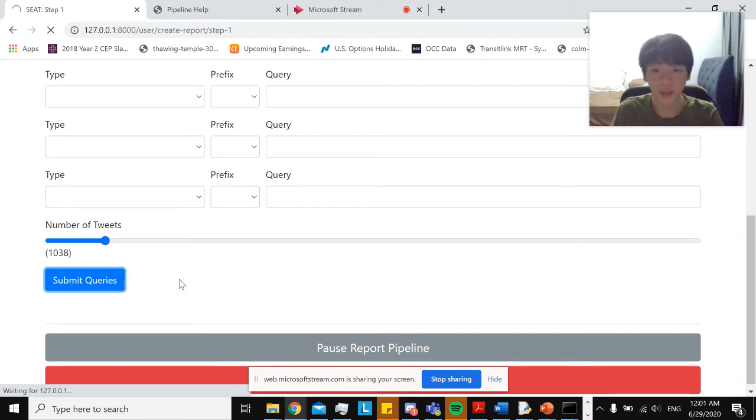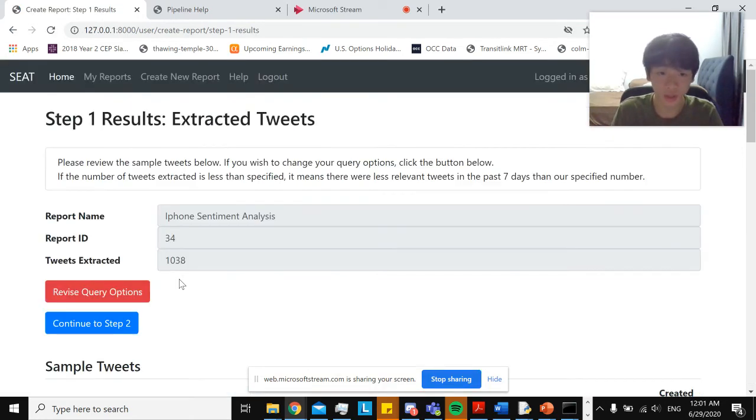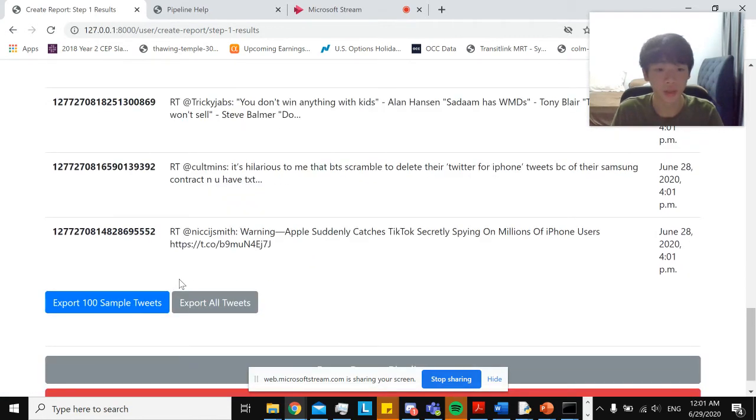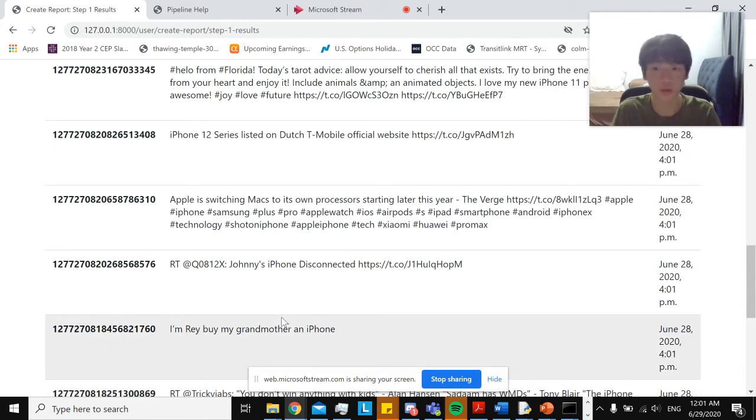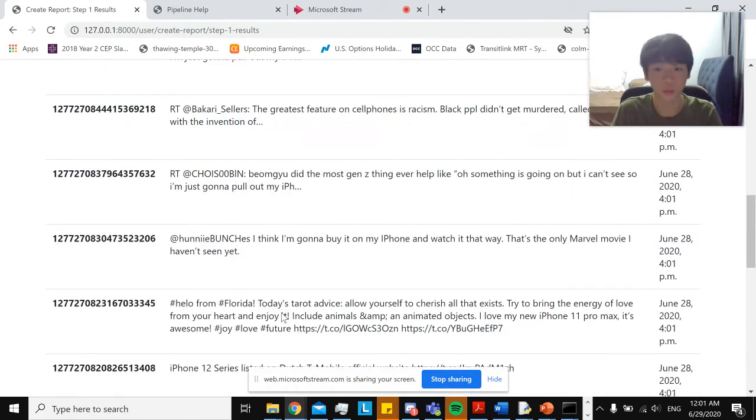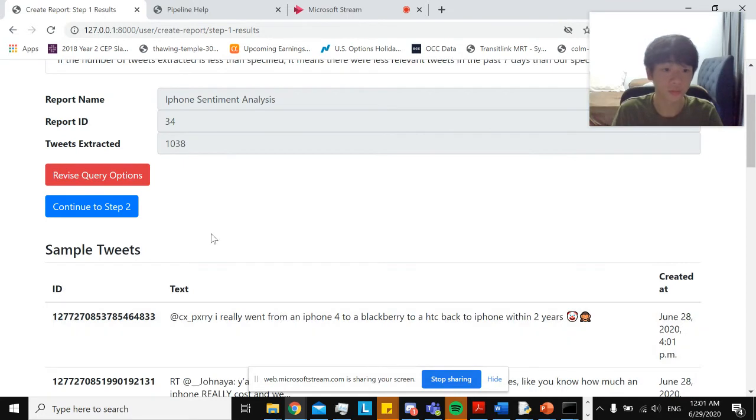After SIT is done extracting data, it will go to a result page where we can look at several tweets and they'll be shown on the page. And you have the ability to export some of the tweets or all of them. It's recommended that you export at least some of them because you have a clearer idea of what are some words that Twitter users generally use when they talk about iPhones. If you're satisfied with it, then you go on to the next step.